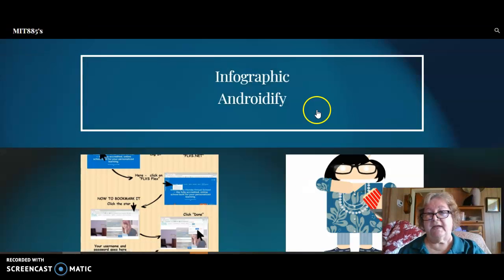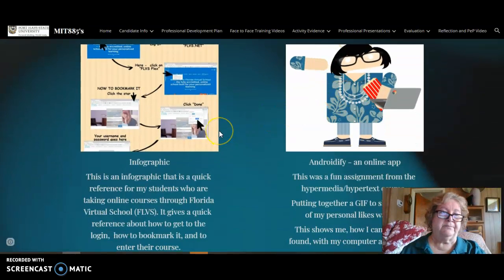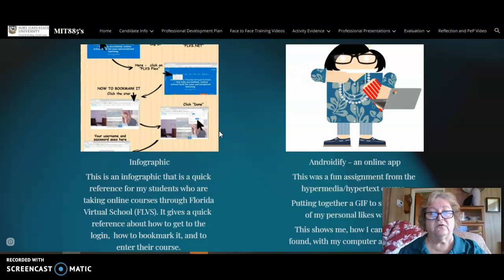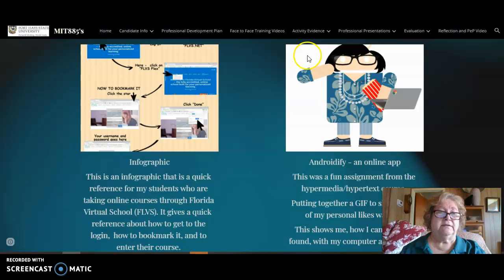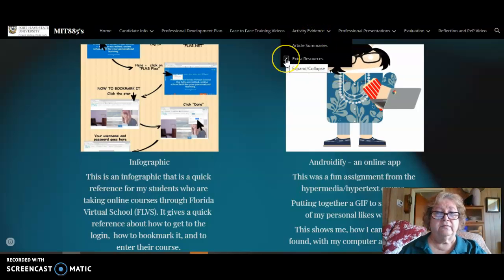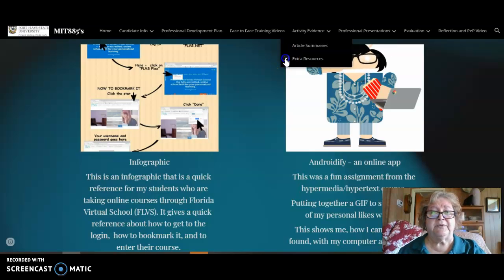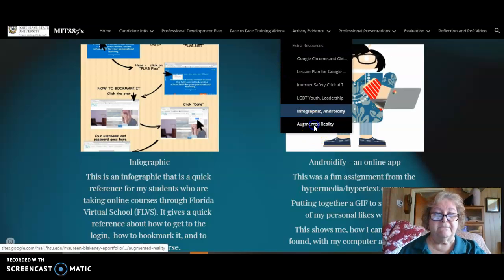An infographic, my Androidify infographic, step-by-step for my kids to log into their courses. Androidify was just a lot of fun. My normal situation at a computer, eating popcorn.